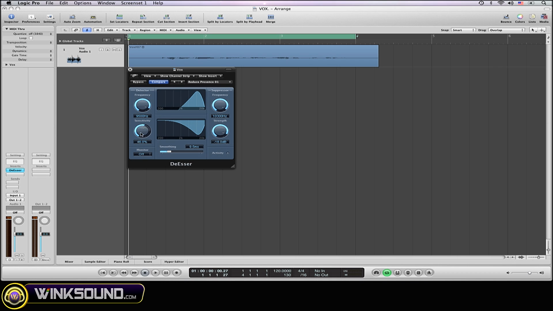It can go anywhere from very little, counting tall trees, to quite a bit. Counting tall. Alright. And now the strength knob is how much do you want to lower the sibilance.